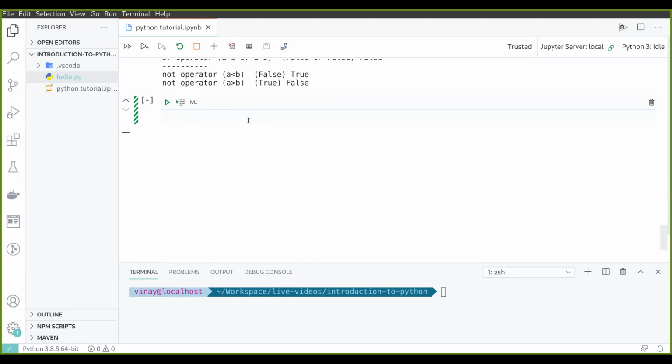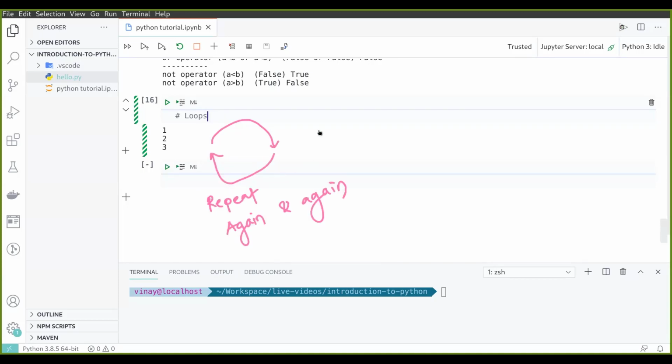Now suppose you're given a task, say to write numbers from 1 to 100 in Python code. What will you do? Will you do something like this: print 1, then maybe print 2, then maybe print 3? Or do you have any other mechanism? That is what loops are for. You can understand a loop as something that starts and repeats again and again. Loops are used to run the same code again and again. That is the whole idea of loops.